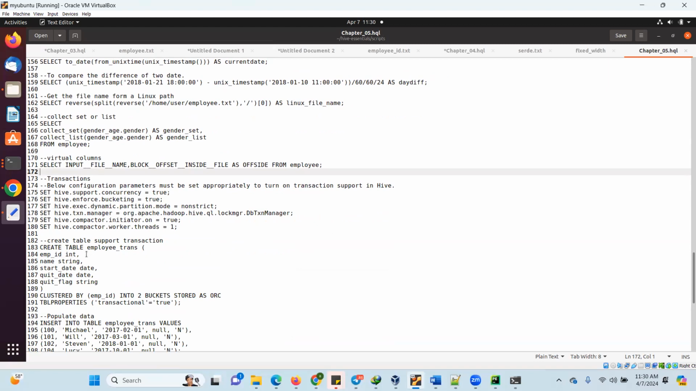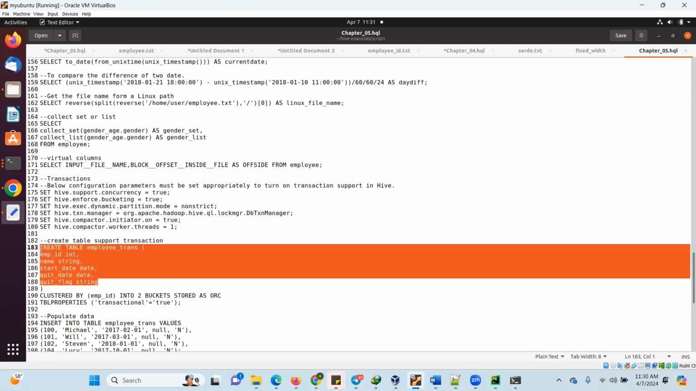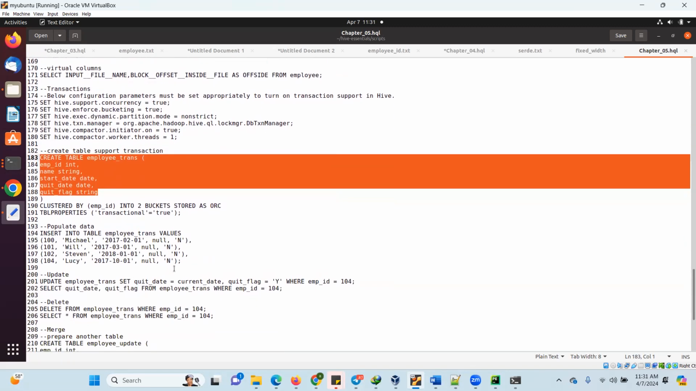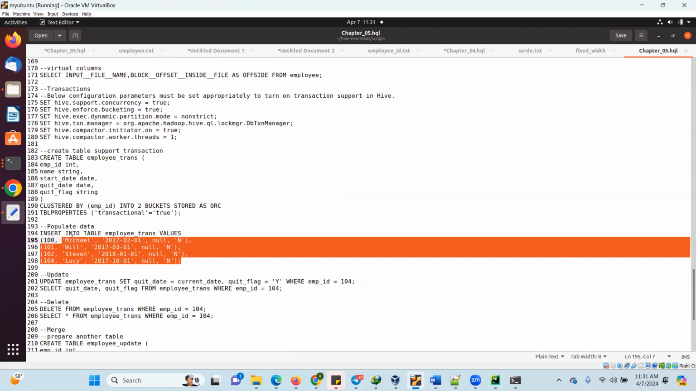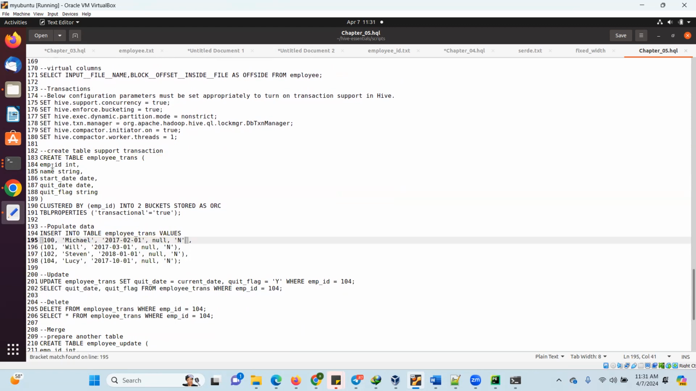Suppose you can try this one. I want to have some table. I have a data and this data is incremental data, right? Suppose my data keeps loading every day. So I have a source table, like a transaction table, and I have added some data to this transaction. The fields are employee ID, name, start date, quit date, and quit flag. So these are the data that are there.